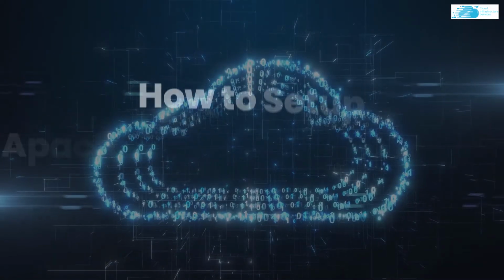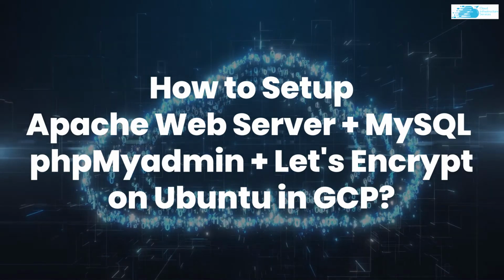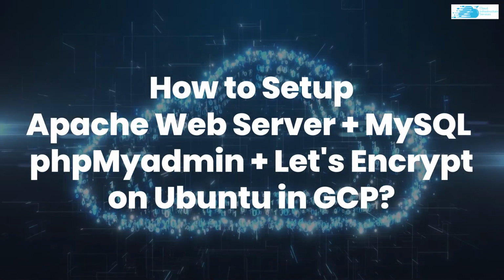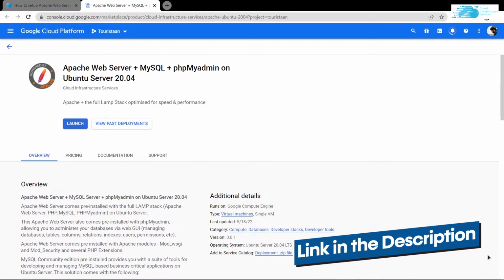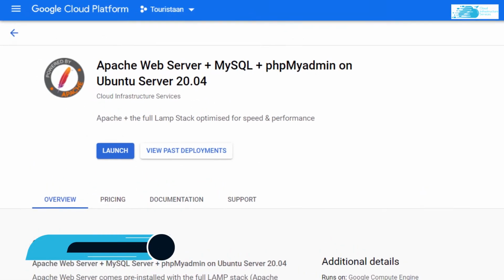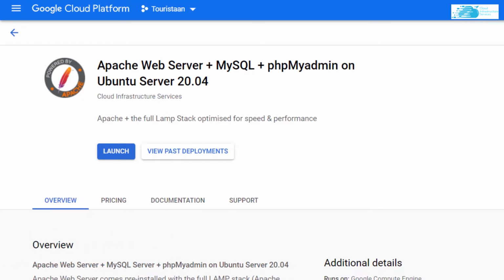In this video, we are going to show you how you can set up an Apache Web Server along with MySQL, PHP, or maybe I should just say the full LAMP stack. Simply click the link in the description box to come to this marketplace listing for Google Cloud Platform, and from here you want to create a new virtual machine with this particular image. So for that, simply click on Launch.